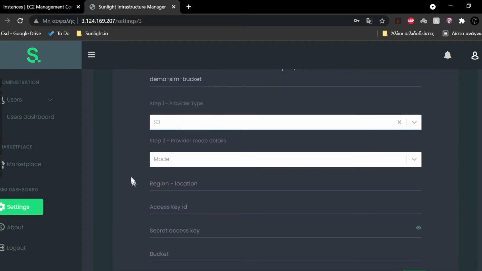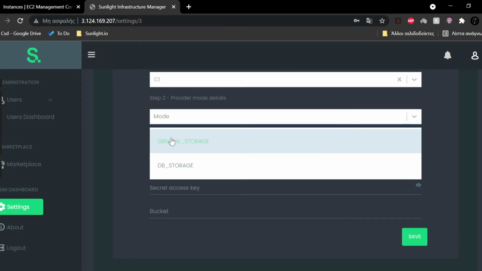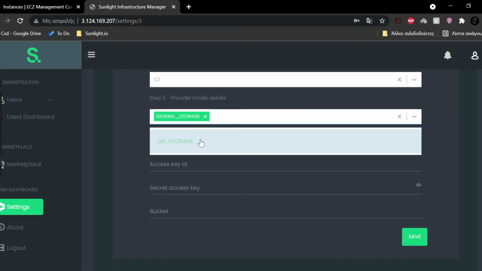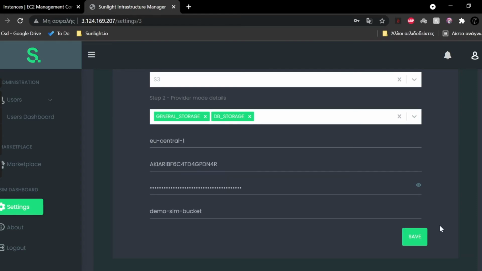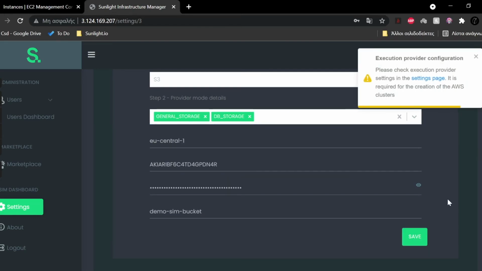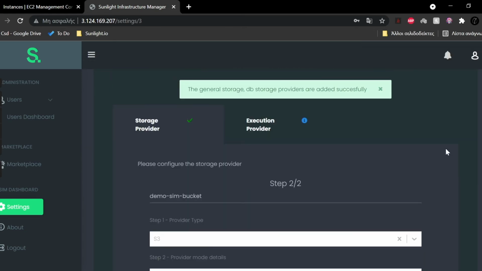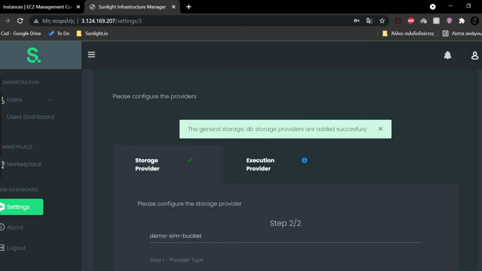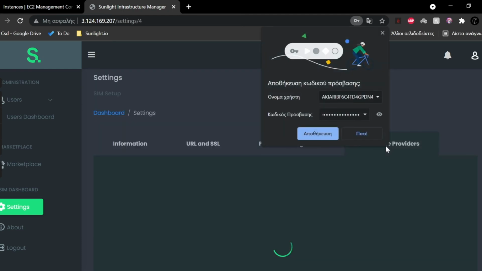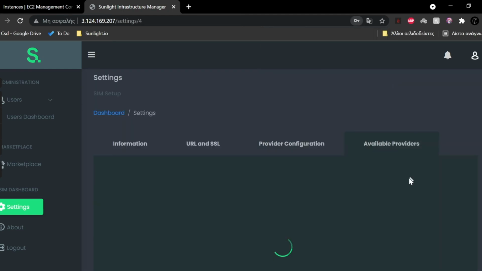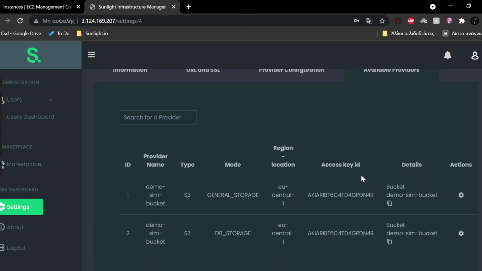And then we'd like to use this for general storage and also the database storage for the snapshots, because you have the ability to choose either NFS or S3 or have one of each for the capability. Once that is configured, we can then go into the settings on SIM and see them available as storage providers in the configuration there.